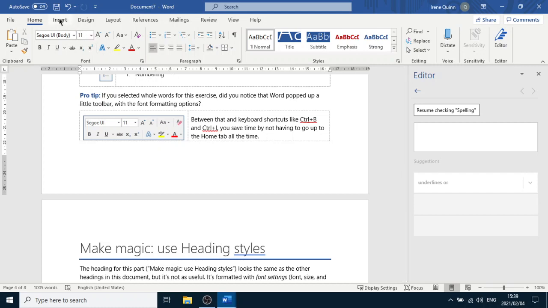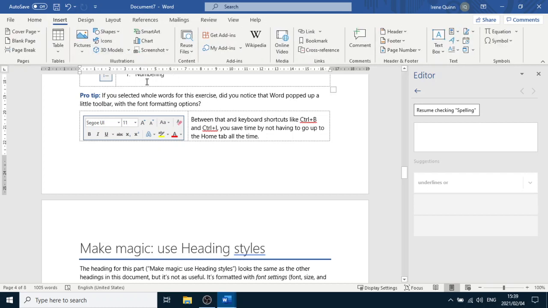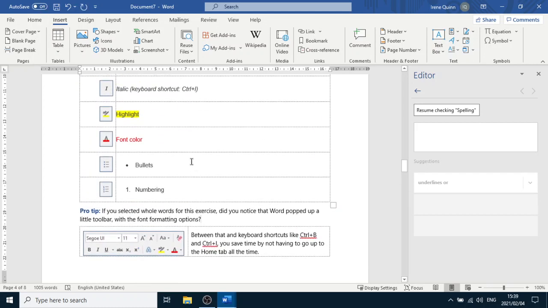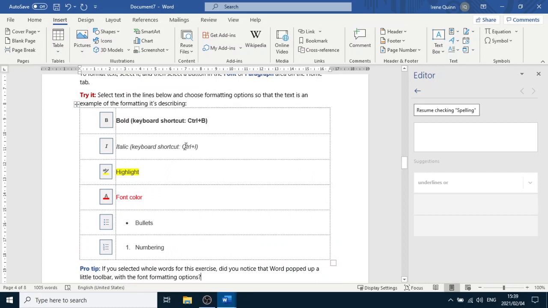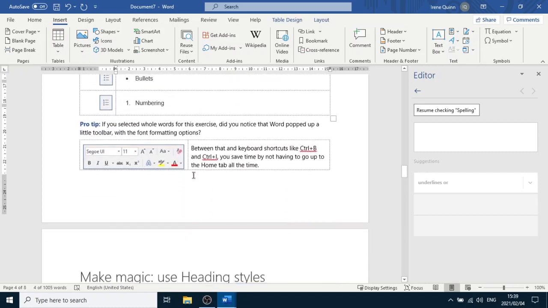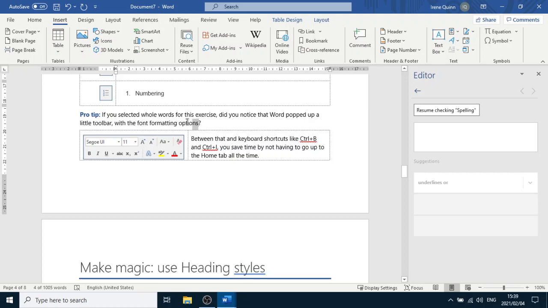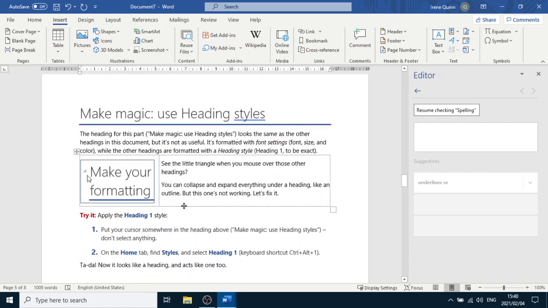If I was in a different tab and I pressed Control and B on the keyboard, Control B will make it bold, that's right. And Control I will make it italic. So if I want to make this word bold, I highlight it, and Control B will make it bold. If I want this word formatting to be italic, then Control I will make it italic. Right, heading styles.